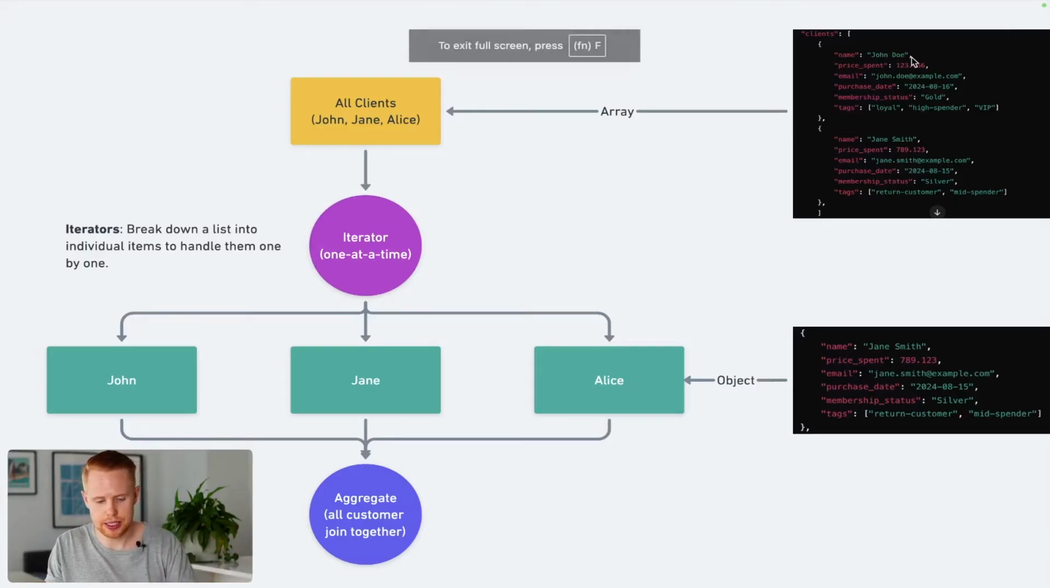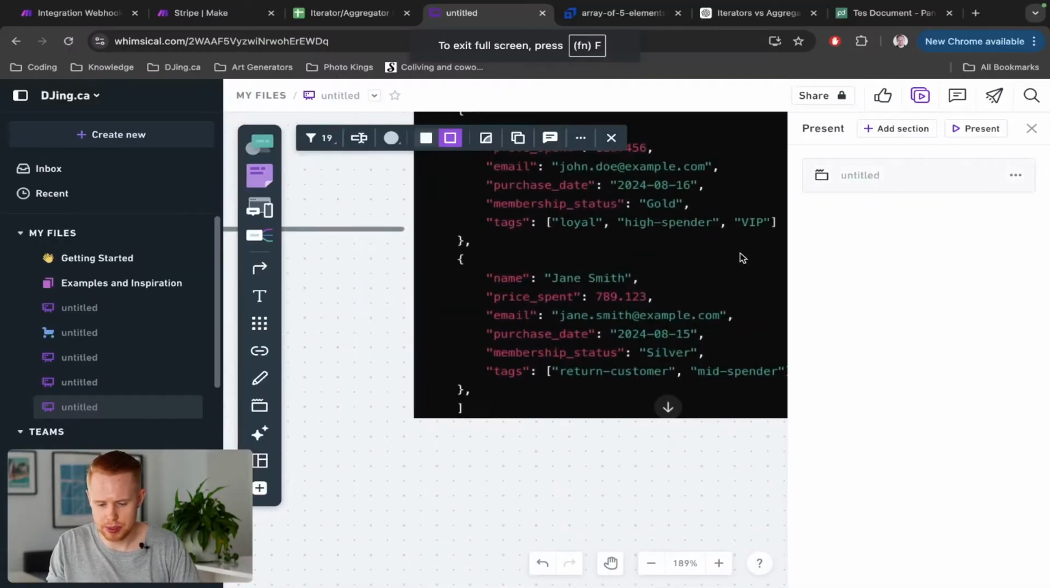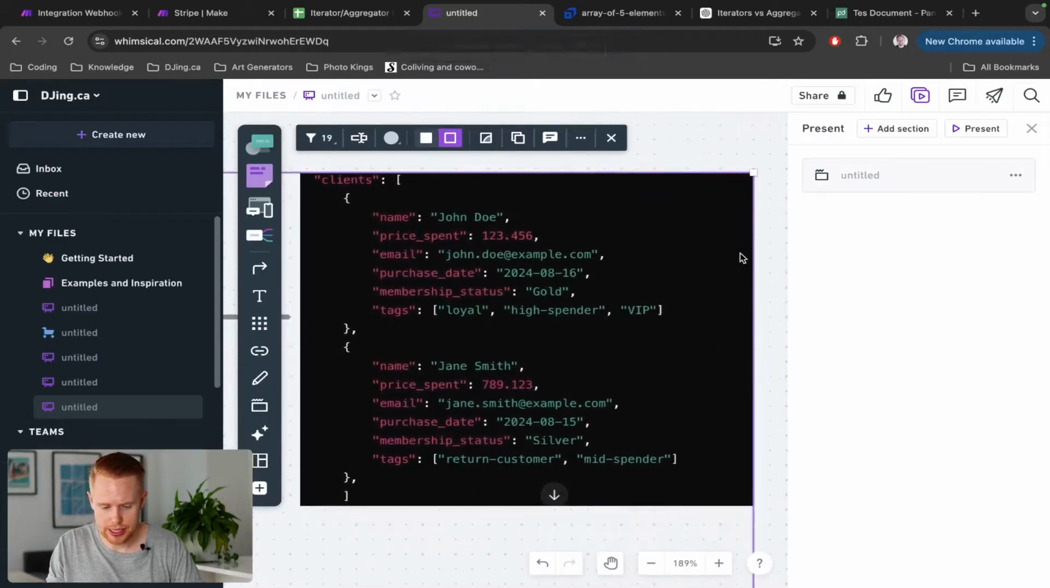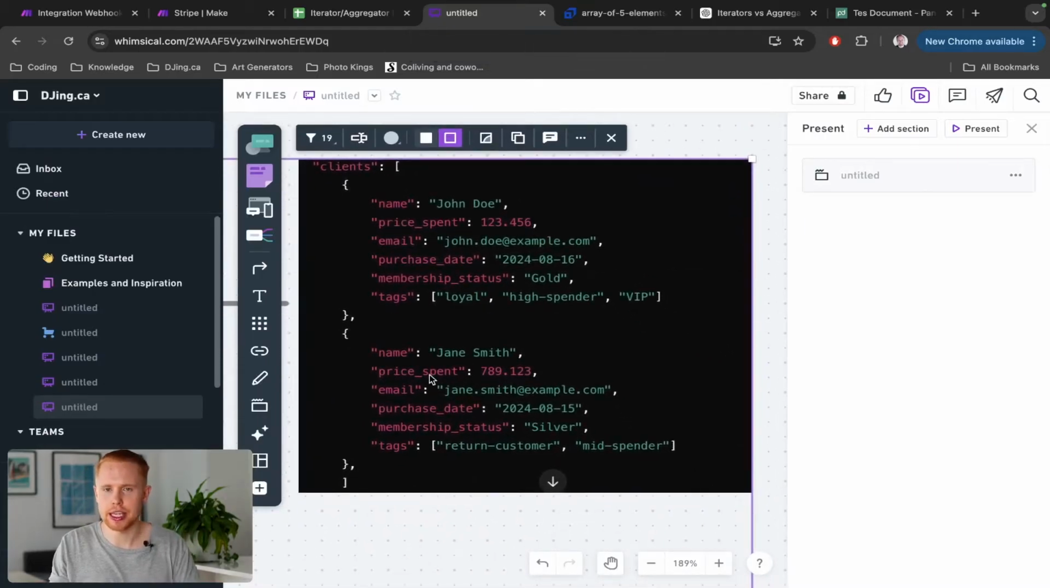The second client, and I'm going to try and zoom in here just because that seems a bit small, the second client is Jane Smith, and I captured that too here just so you could see it clearly. And these objects represent clients, and it gives us all the information that we have on that particular client. So we can see John Doe spent $123, and their email is john.doe@example.com. The purchase date was the 16th of August, 2024, and their membership status is gold, and then they have tags associated with them. They're a loyal customer, high spending, and VIP.